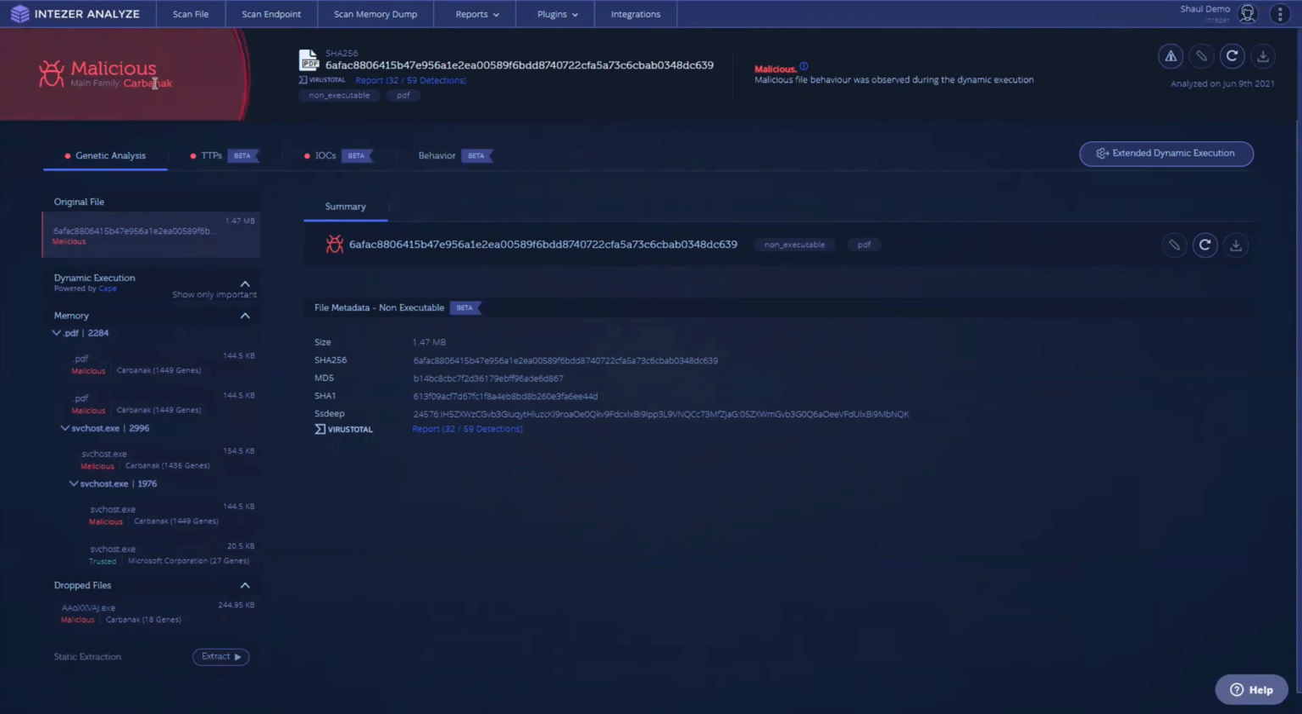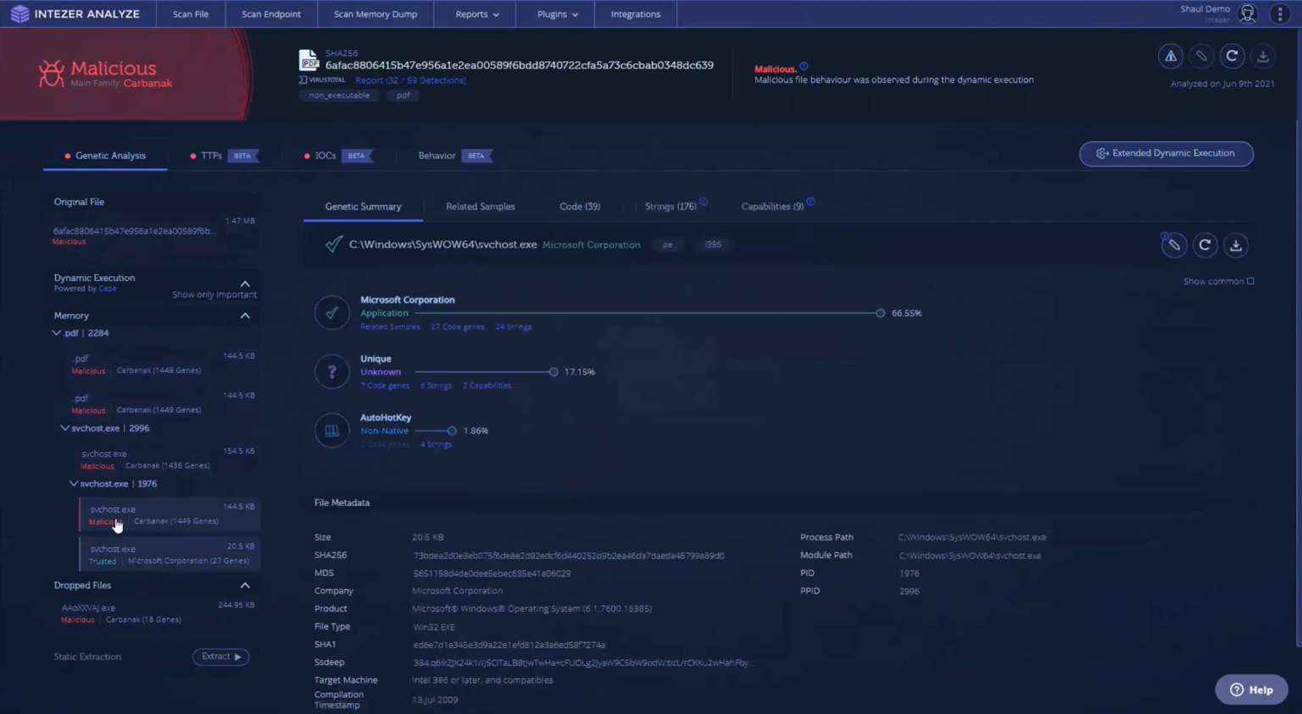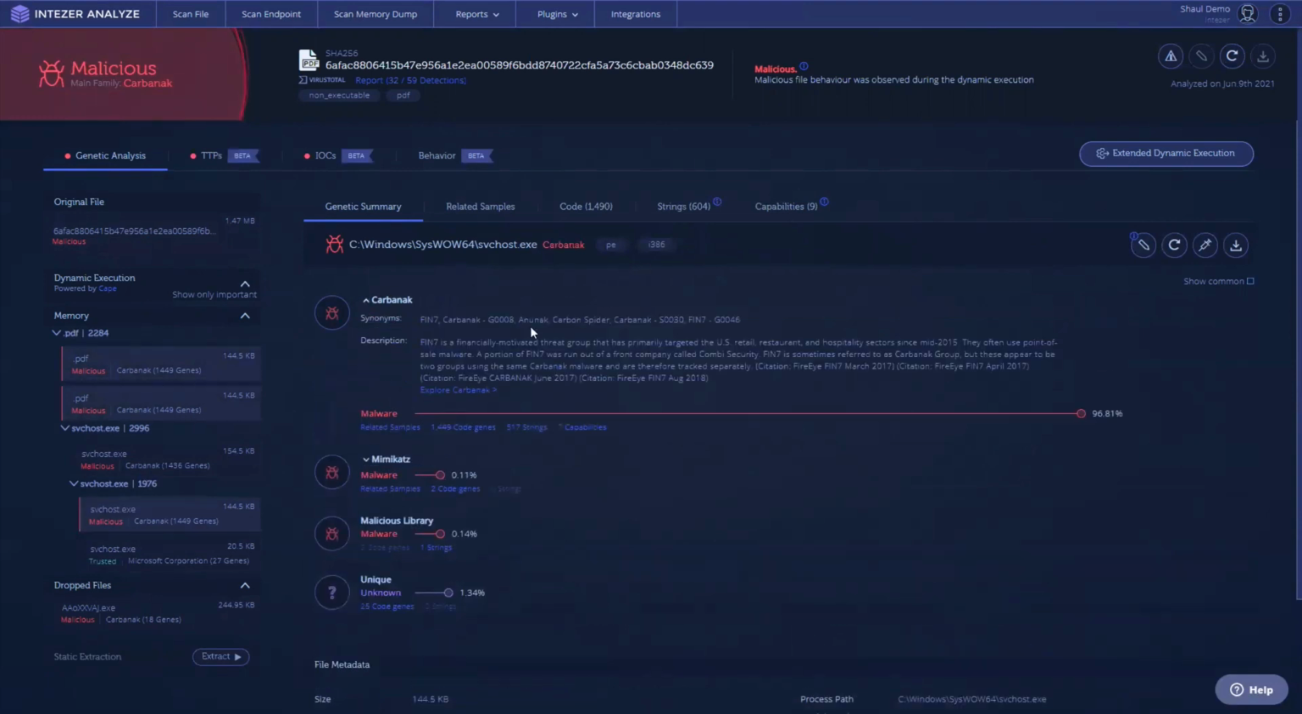So you can see here that, again, we get the full classification, and this is based on the code execution. So we executed the PDF. This loads the Carbanak payload into memory. You can see the process tree here, even an injection to the legitimate svchost process, and you can see the relevant information about Carbanak.